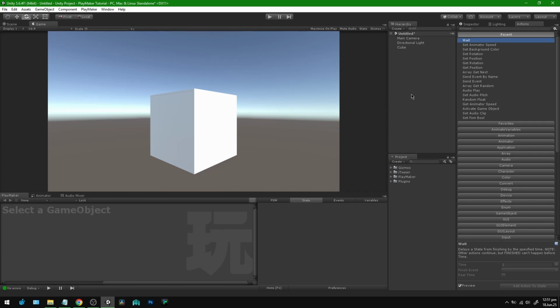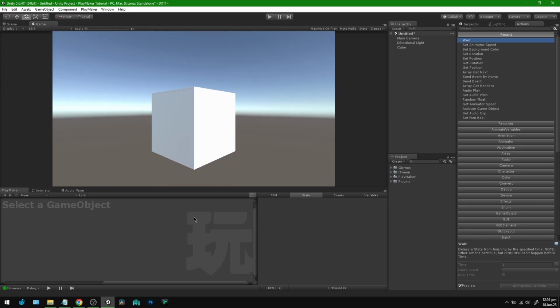In PlayMaker, the way you actually make scene objects do what you want them to do, you have to add an FSM. I think I mentioned FSM in the intro. I took a few takes, so I don't know what I actually talked about. But an FSM stands for Functional State Machine, and that's how you get things to do things through PlayMaker.